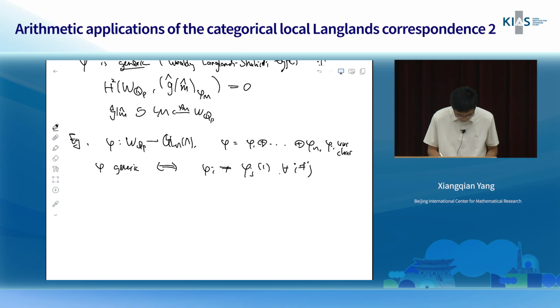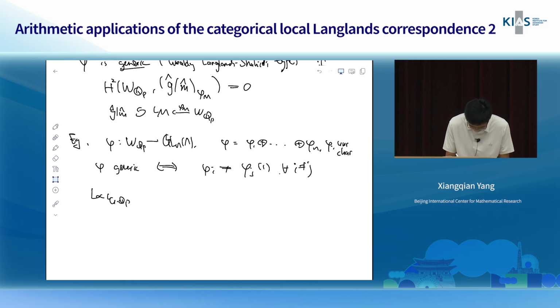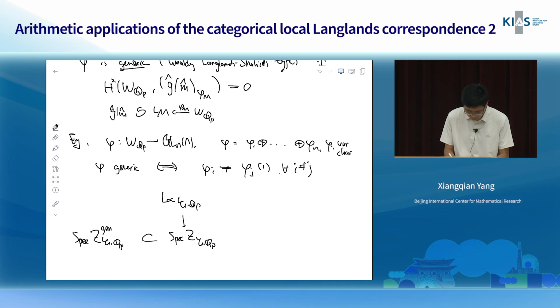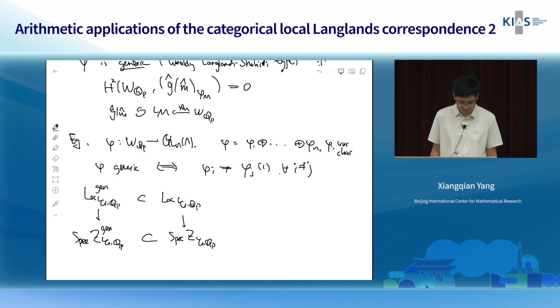And so this will define, so we have this log G Q_p, and this has a map to the corresponding spec of the spectral Bernstein center. And inside here, this is an open subspace of generic Langlands parameters. This is an open subspace, and we call this fiber product log generic of the stack. So this is an open substack.